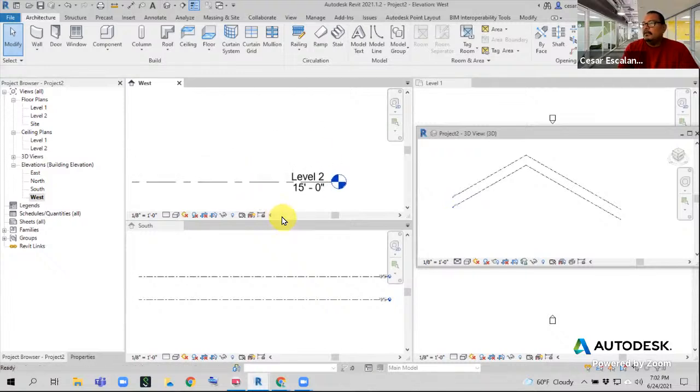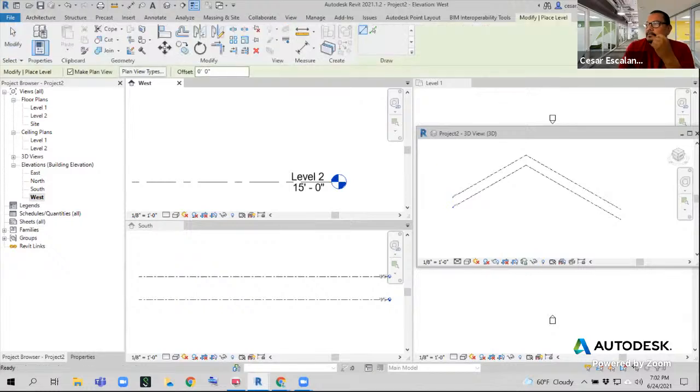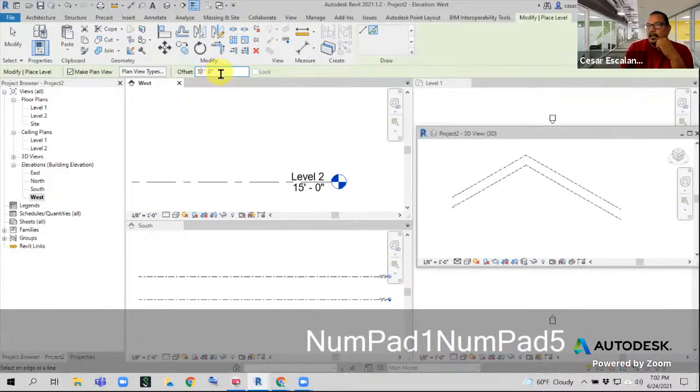The other way of creating levels is using the pick line tool. Let's do that. So you go to the level tool and use the pick line tool. Instead of selecting 2 lines, we're going to create a new level using another level as a reference and an offset value. So I'm going to set my offset value to 15. You can just type 15 in this offset cell.